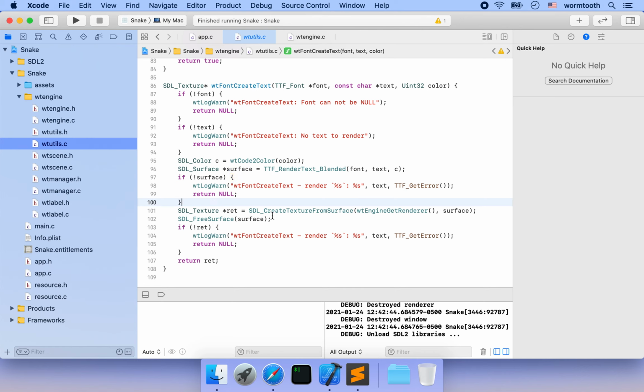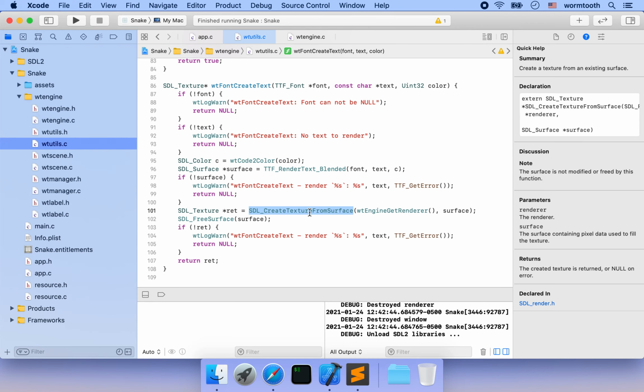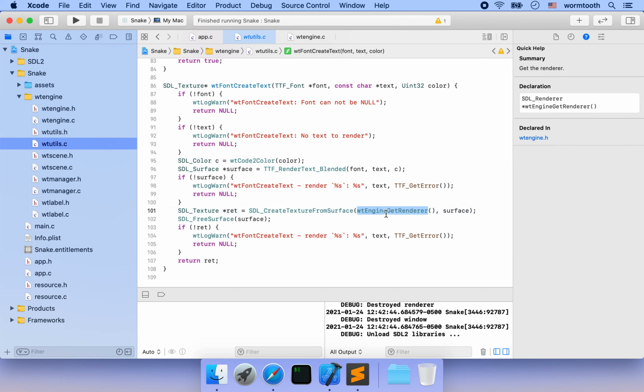And finally, if we have the surface, we're going to convert this surface to a texture using this function here. We're going to create a texture out of this function. And this function will take in a renderer from our engine and also the surface. The surface is from here. After we successfully convert the surface, we should get the desired texture. And that is the texture we're going to return. And that is how we create some texture from some sort of given font, text, and color.